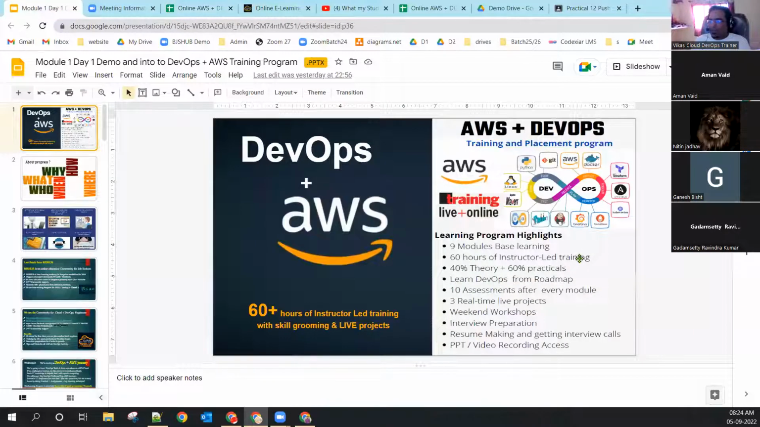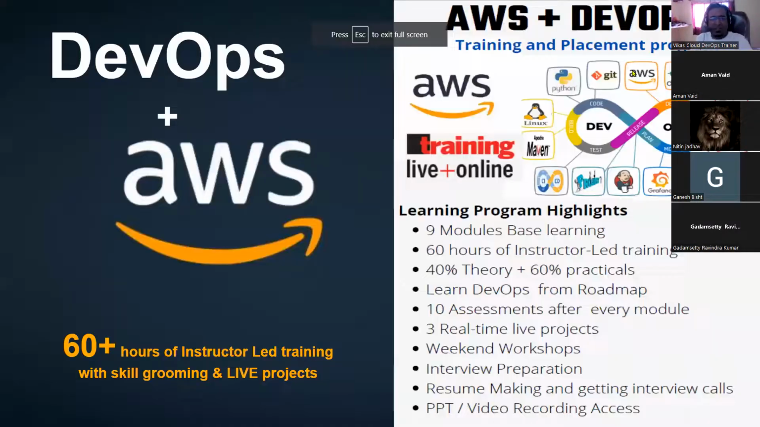And then the weekend workshop. Sometimes if you feel that you want to do some hands-on or something extra, or you are facing some problem, we can connect over the weekend as well. That is also possible. Not every day, but sometimes a workshop will be there where you can push your technical questions or anything. In the classroom also, at the end of the class, we will do a workshop as well. If you face any problem, we will help you out.